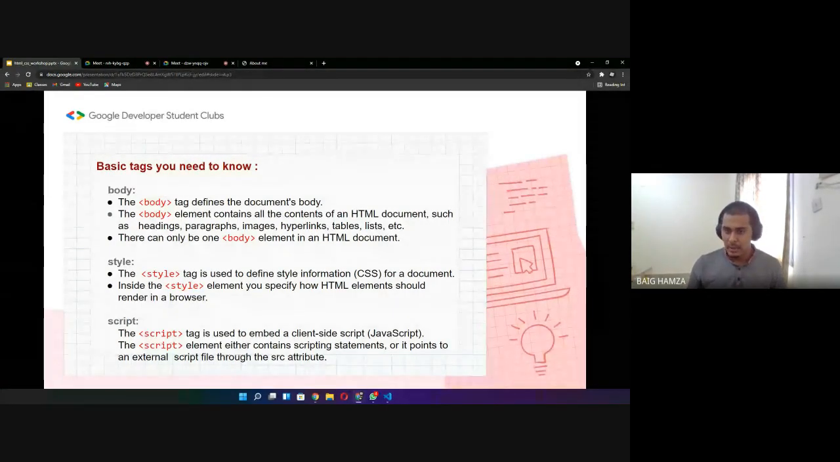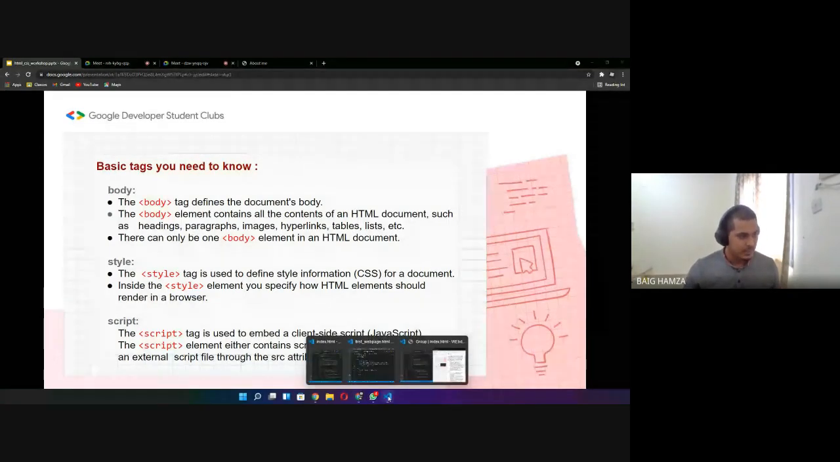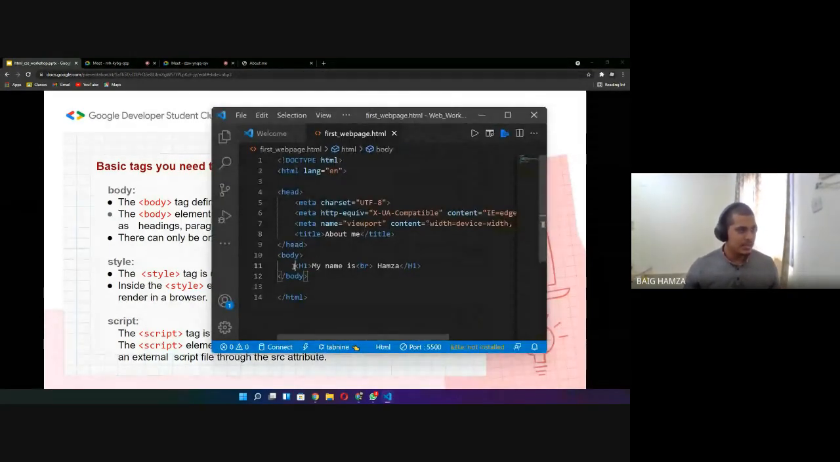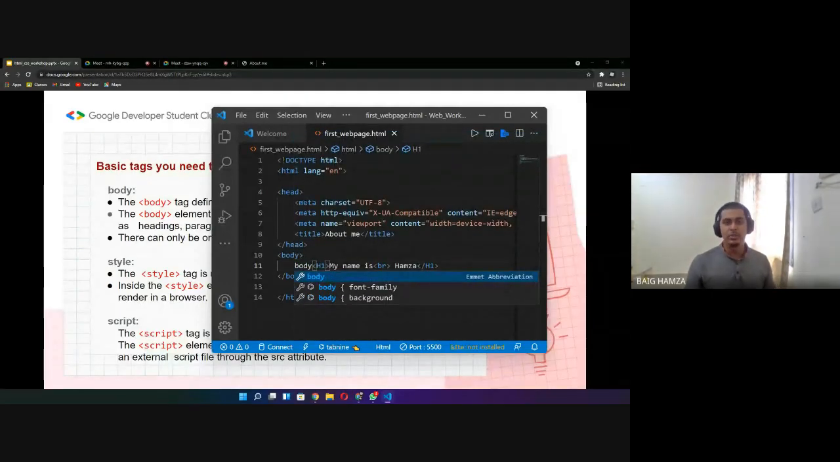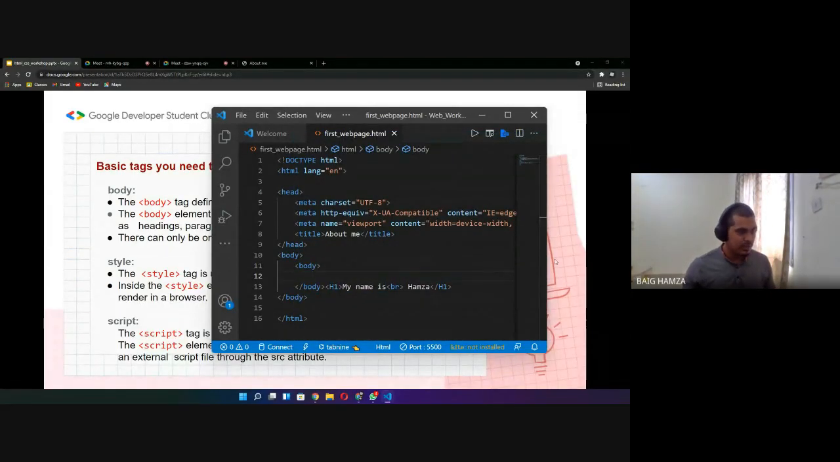So the body element also contains all the contents. One more thing to remember is that there can be only one body tag in an HTML document. Just for fun, let me tell you one thing: if you add one more body tag, let's say I want to break the rules, I just cut this from here and paste it inside one more body tag, just for fun.